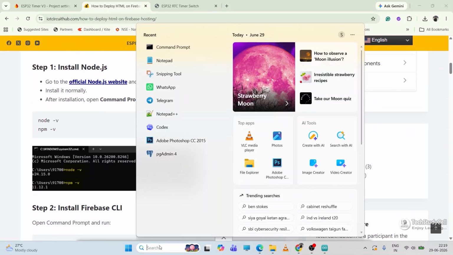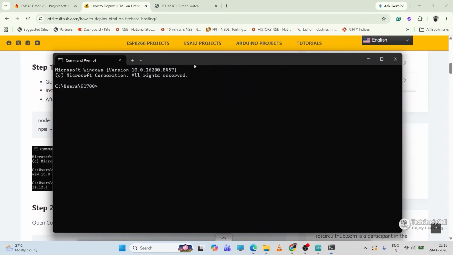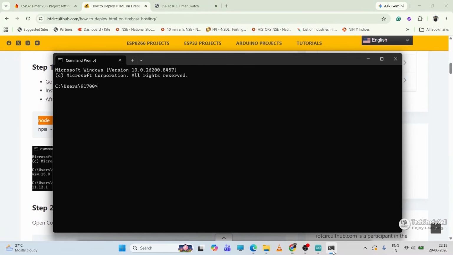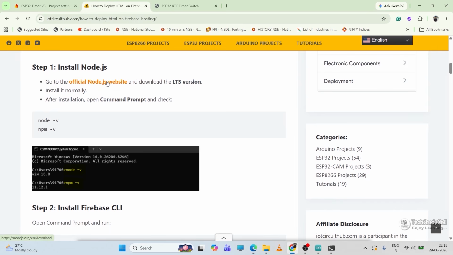Now to deploy it, first we have to open the command prompt. Then first we have to check if Node.js is installed. So I will just copy this, go to command prompt, paste it. So it is showing the version. So Node.js is installed. Otherwise, just go to this link and install it.